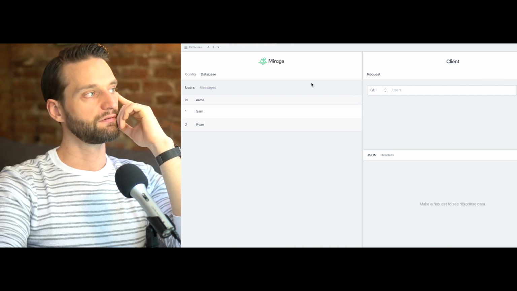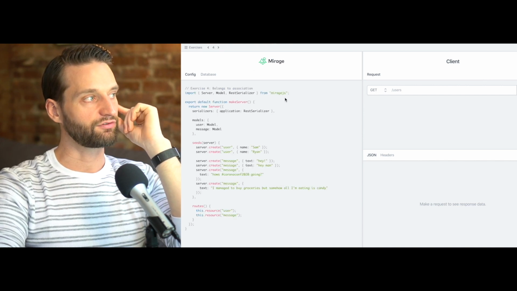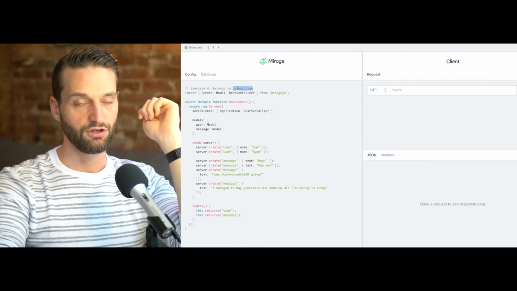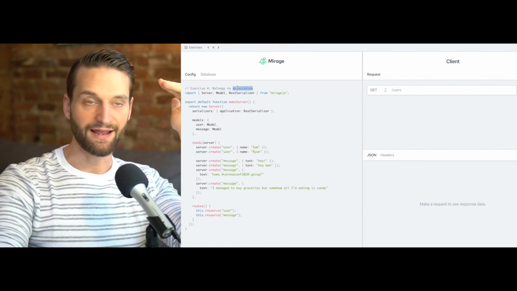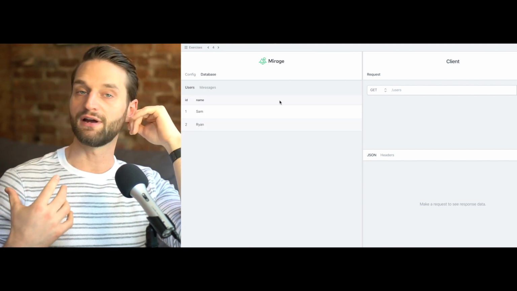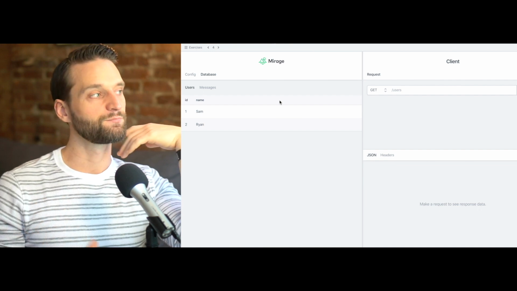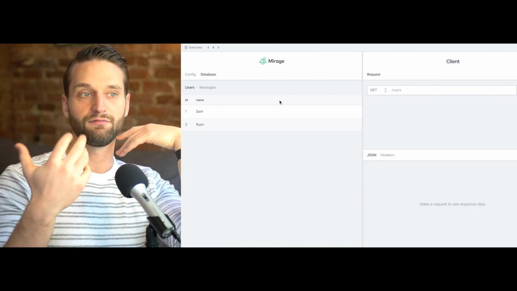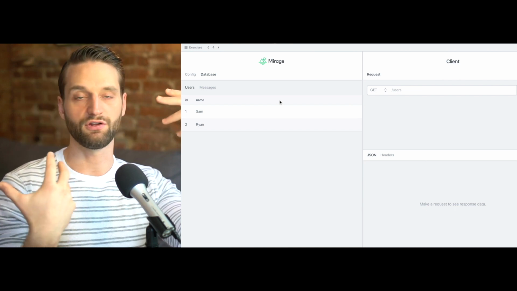Now, let's go ahead and go to exercise 4 and talk about associations. Maybe if you thought ahead, the natural question you might already have is, let's say that we were actually building an app like Slack, and from our client app's perspective, we need to render all the messages in the general channel.